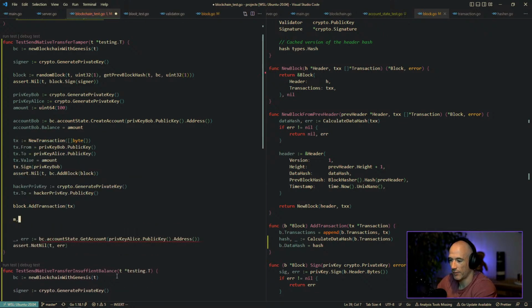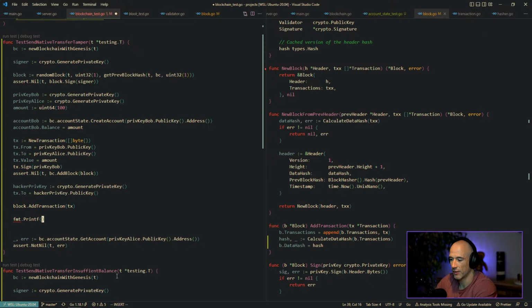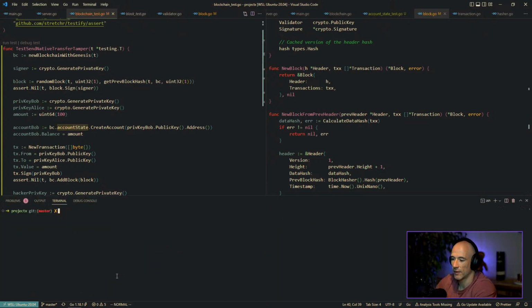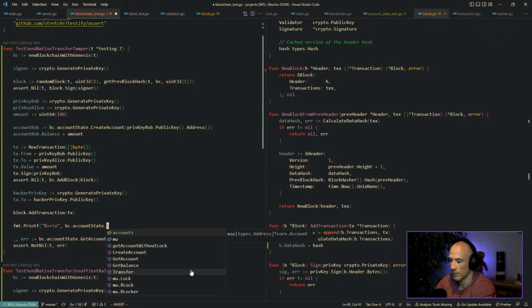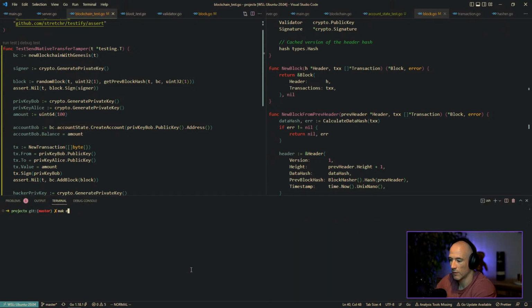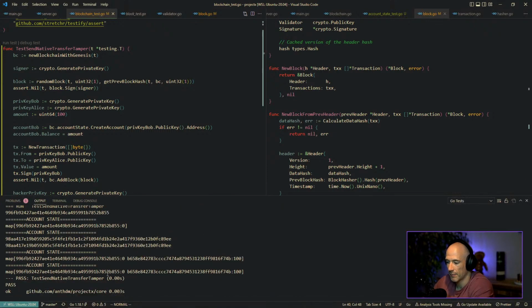Let me quickly do this. fmt.Printf. What are we gonna print? %f, fee, new line. The BC account state. It's not verbose. Okay, okay. Now we do it like this. Look at this.